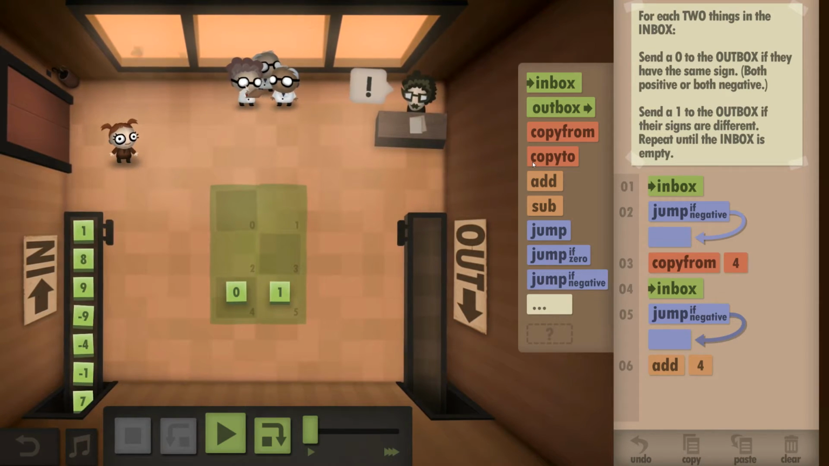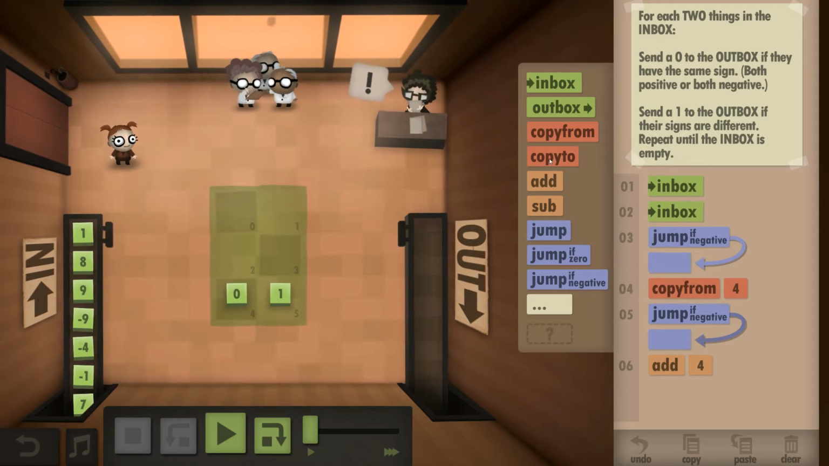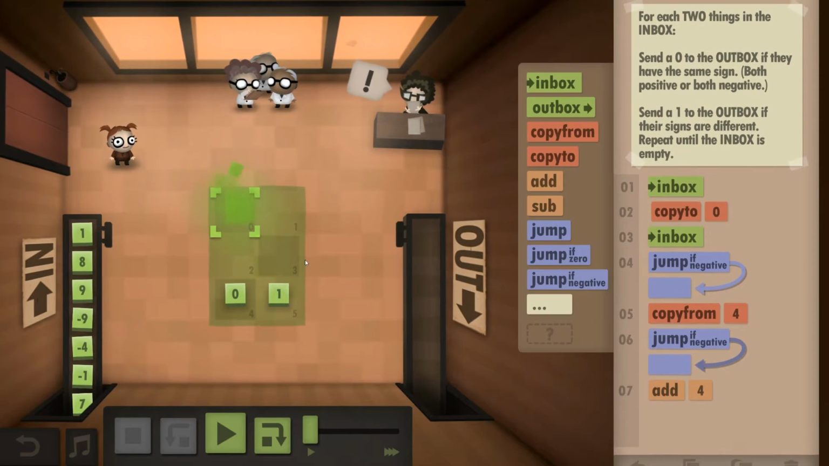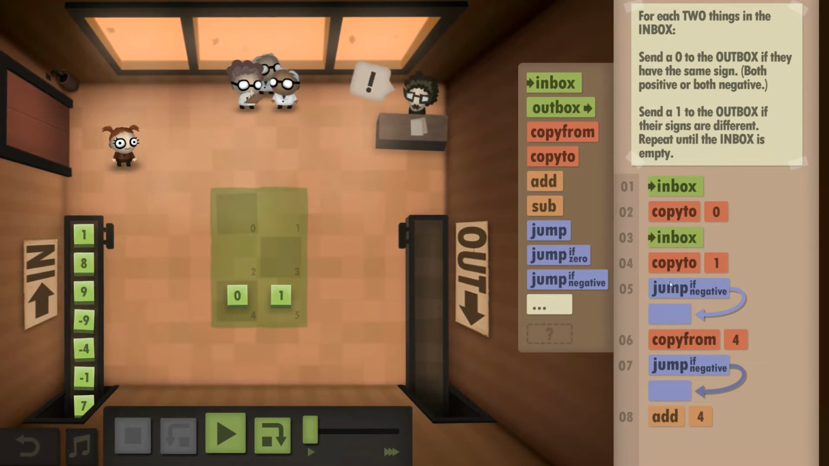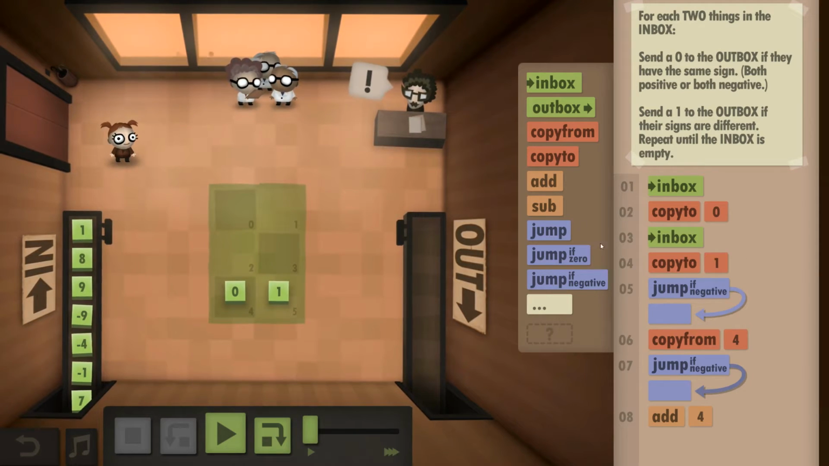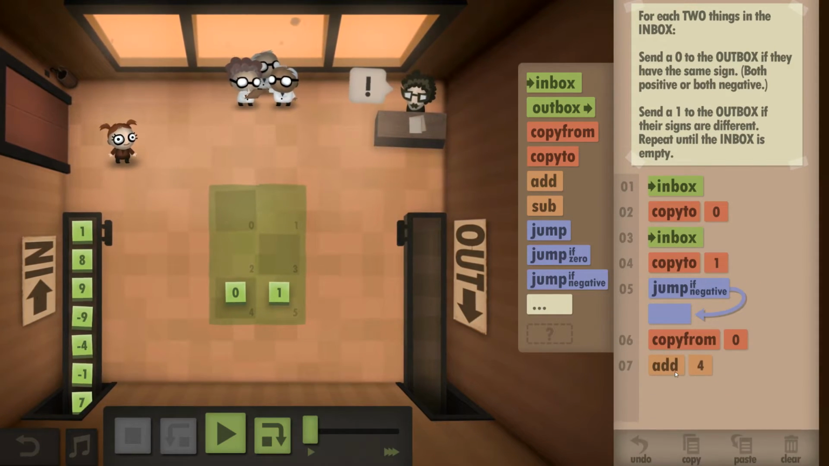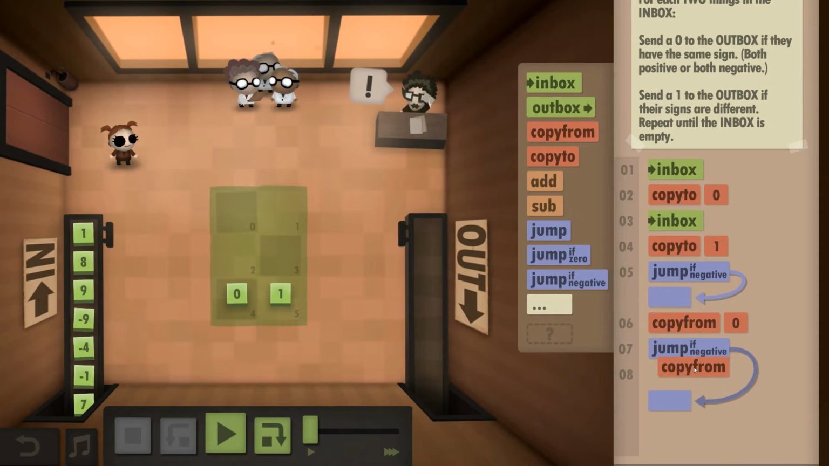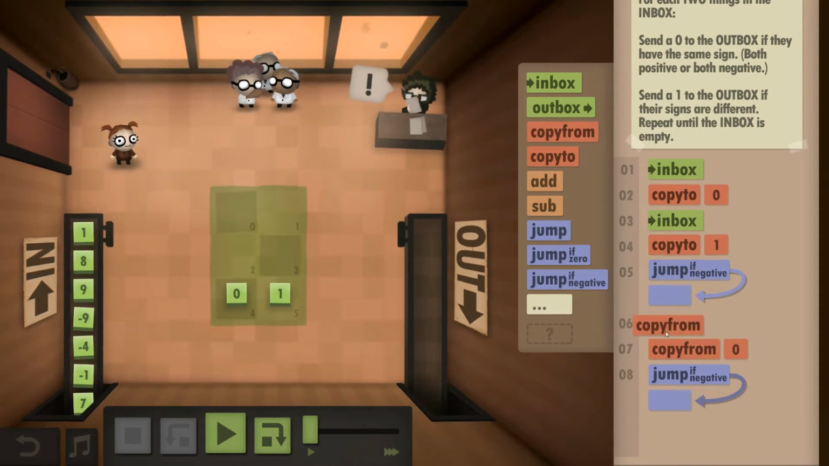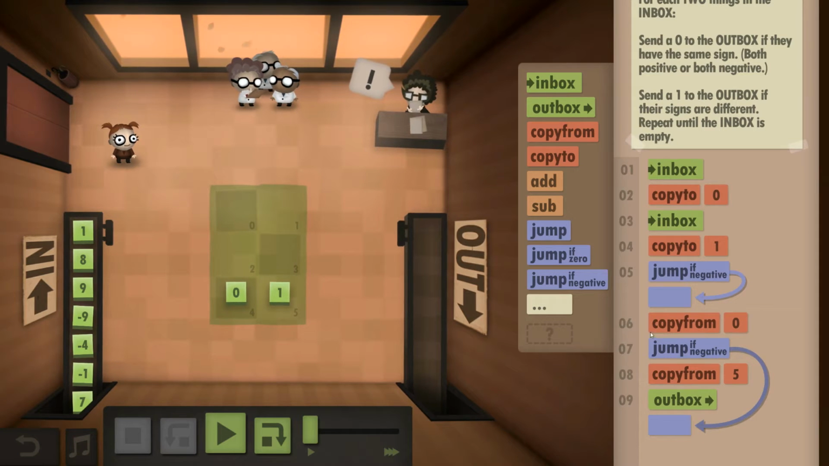Wait, because what we want is 2 items, right? Inbox, copy to 0. Copy to 1. Okay, so we've got 0 and 1. We're currently holding 1. If 1 is negative, we want to copy from 0. And then, if that is negative, we want to do nothing. If it isn't negative, we want to copy from 1 and outbox. Otherwise, we want to go back to the start.